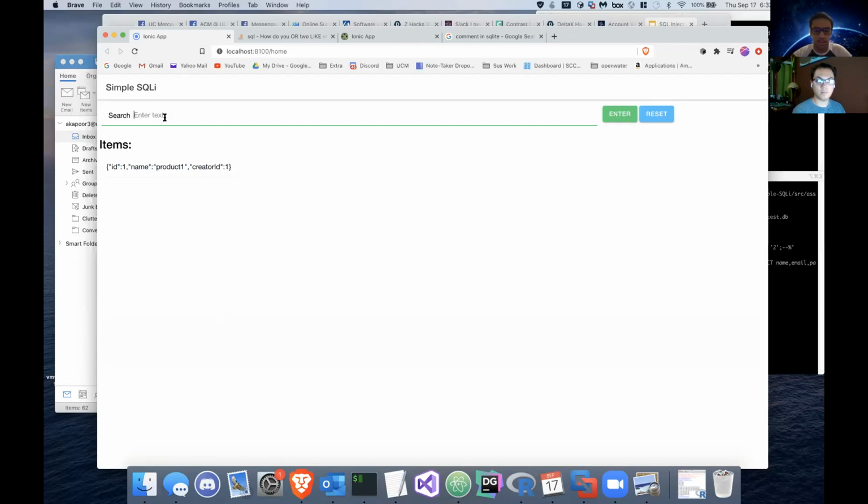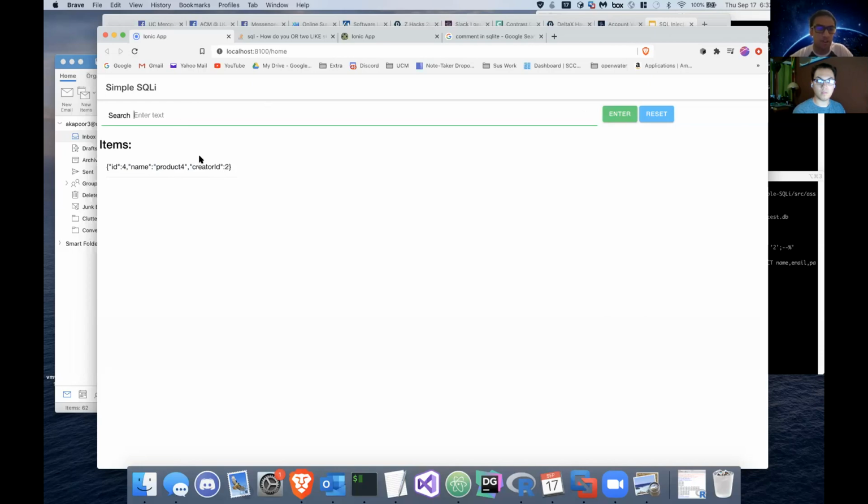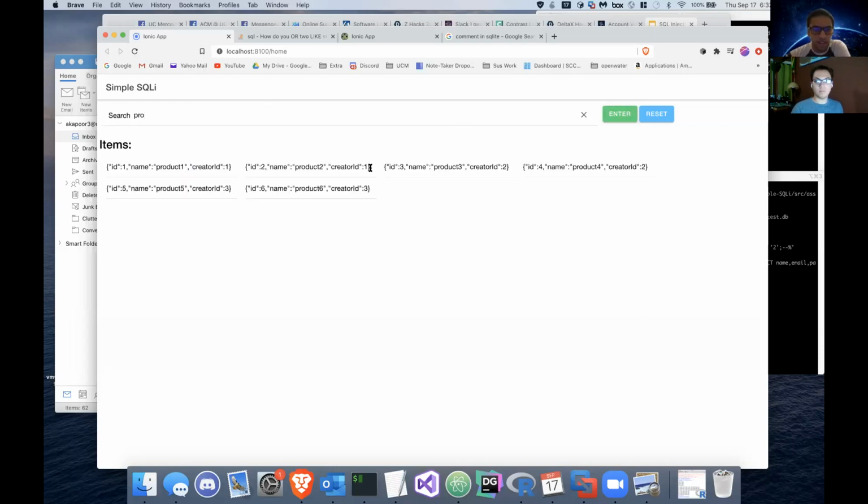So let's type product, enter. Oh, I see lots of these products. So if I put 4, then I'll probably just get this one right here. Let's check creator ID, because you can see here that there are only a couple of creator IDs. For example, right here, 2.